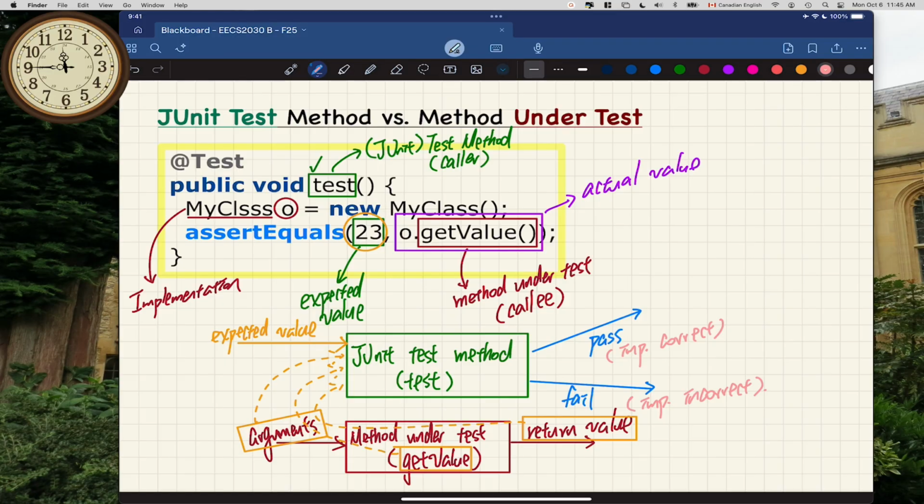roles. Okay? That's why in a team, it's usually recommended the implementer and the tester be two different persons, so you don't have any bias when you try to test people's code, right? But for now, just for illustration, it's the same person, okay?